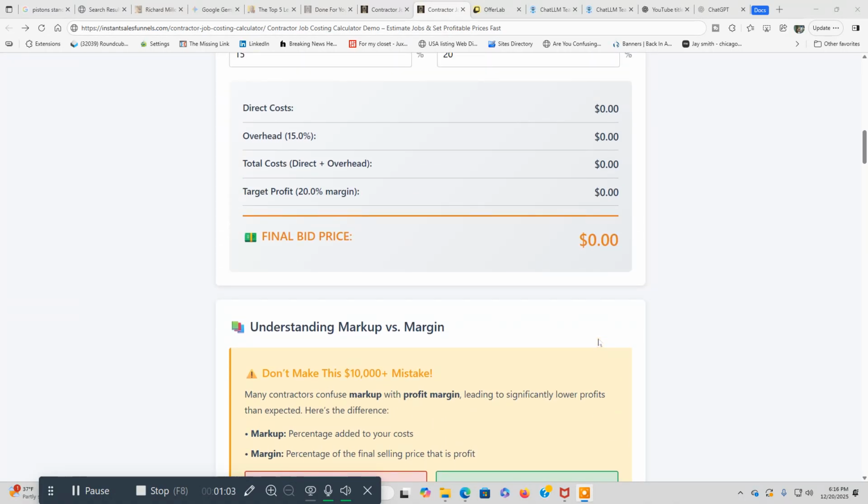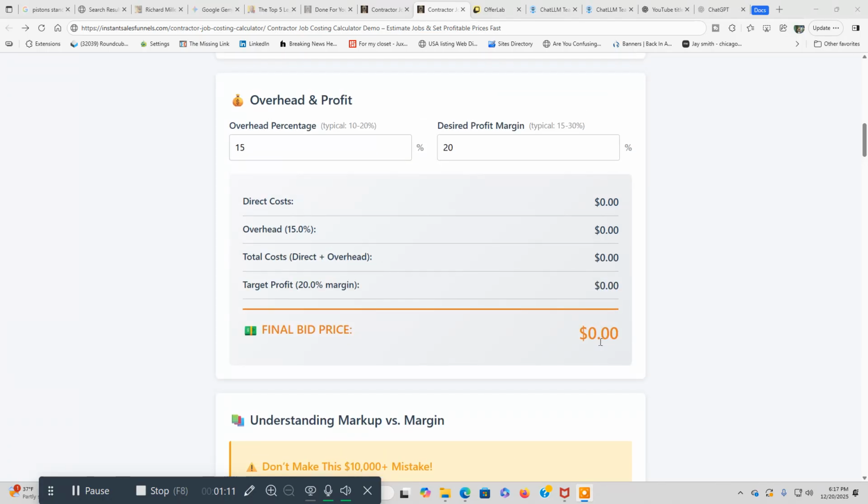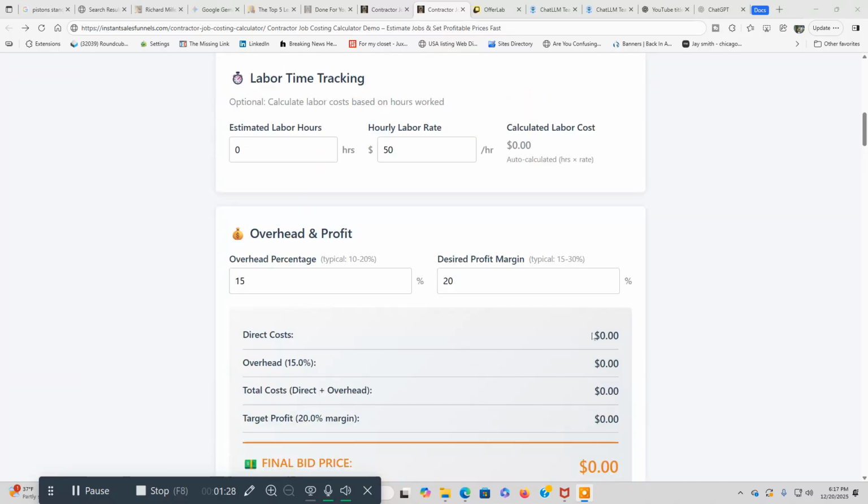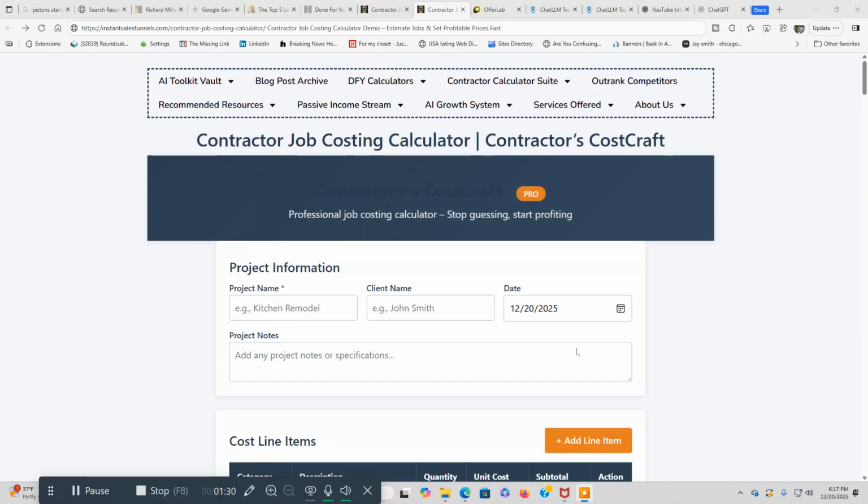So no more underquoting. You can save hours on estimates, enter your project costs in minutes instead of wrestling with Excel or paper. This tool is a true job estimator for builders that does the math for you. Never guess on profit. This is going to handle everything for you. And like I said, it generates professional quotes, clean, client-ready PDFs that look polished and professional. So with that being said, let me show you this real quick, and you can come and check this out for yourself.